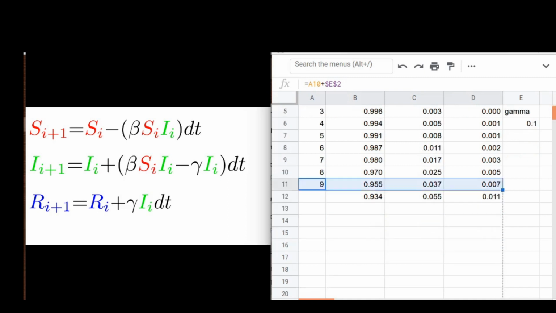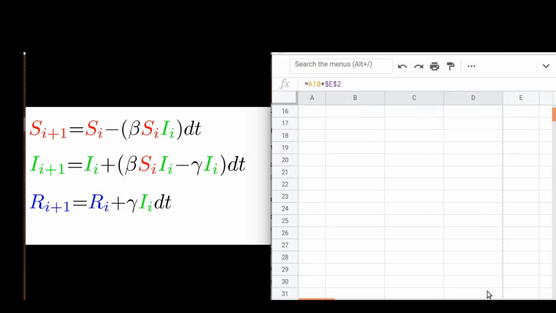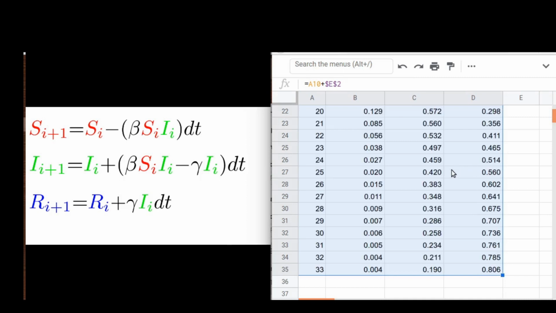And suppose we want to simulate a month. So let's drag just a little more than 30 rows. I'll go to 35. So we have 35 days, 33 days of simulation, because our first two rows were the headers and then day zero.